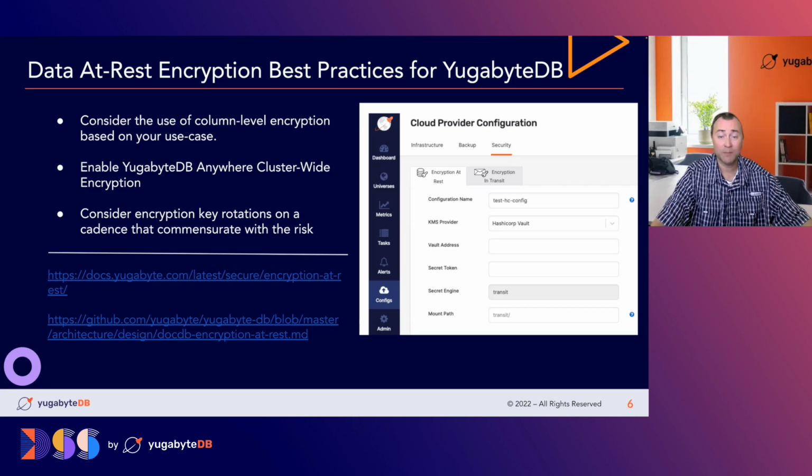YugabyteDB supports both symmetric and asymmetric-based encryption for column-level security of data. But be aware that symmetric-based encryption is generally faster than asymmetric encryption. And the larger the amount of data that has to be encrypted, the more the performance difference between symmetric and asymmetric encryption will be noticed.